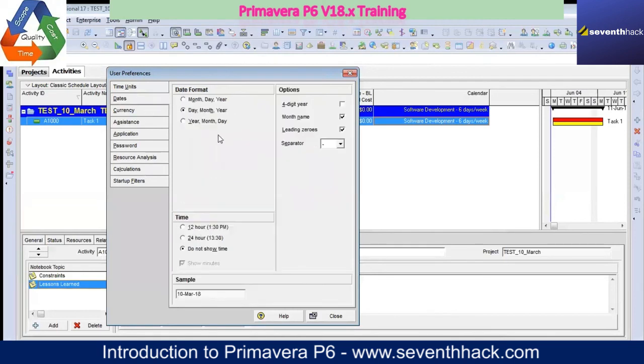Go to the dates, the format. I prefer this format, day, month, year. Maybe in your country it could be month, day, year, so you select that. In India we use day, month, year. We are not interested in time because we don't want that much resolution, so we select the third radio button.